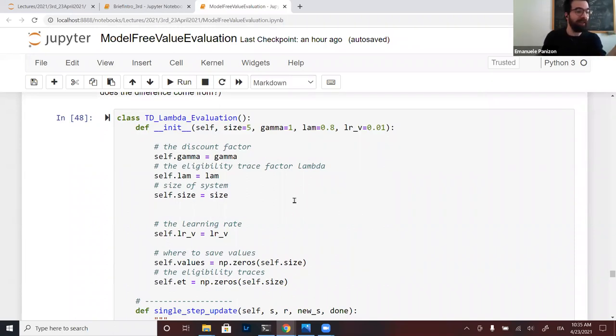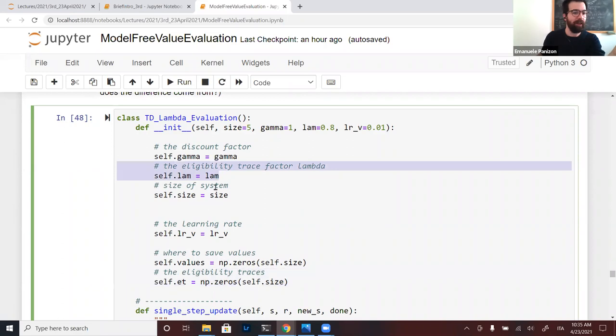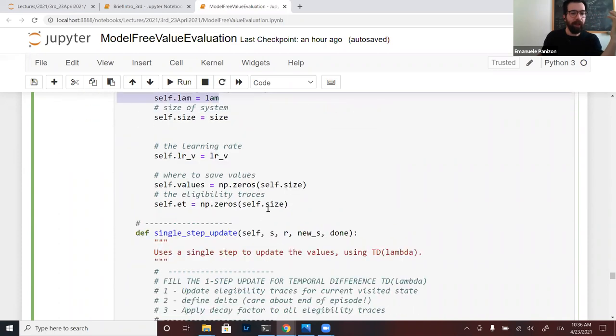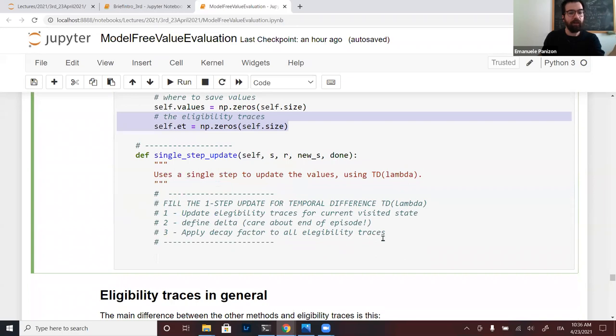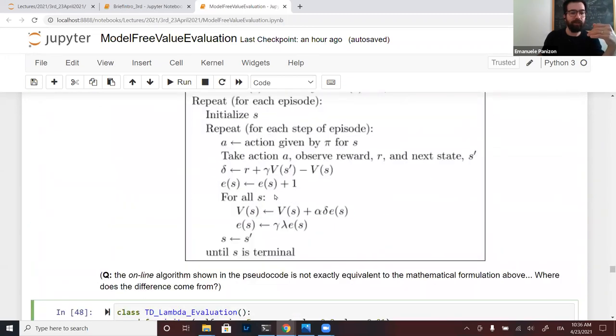What is the nice thing? As I said, the nice thing is, look at the code. The only thing that's different from before is that I need an eligibility factor, decaying, a number again between 0 and 1. And I need to just store a new vector which has the same size as the observation state. That's it. Then, what is the single step update? It is the same as before because I have to create a delta, and I just need to do this very simple operation on the eligibility traces. Either the eligibility traces get plus one and then decay, or they just decay.